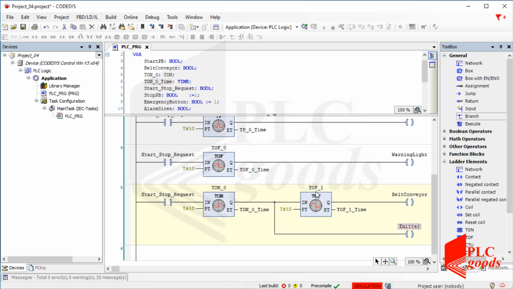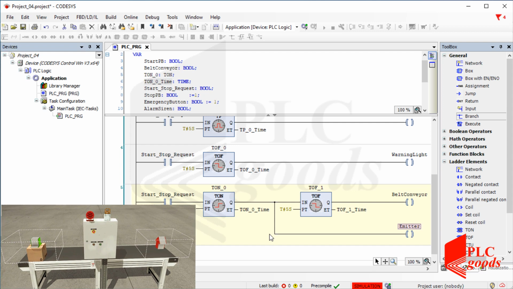Alright, it seems the program has been completed. But if you test it, you'll find a problem. Although both the emergency and stop push button are used to stop the belt conveyor, in an emergency condition, the belt conveyor must stop immediately, not after 5 seconds.